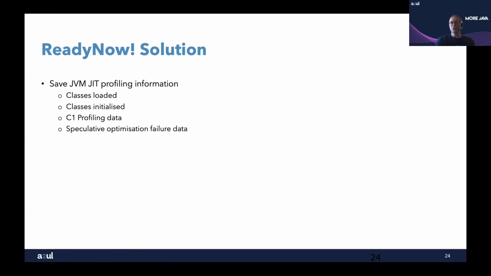First of those is all the classes that are currently loaded. We then collect a list of all the classes that are currently initialized. Now that could be a subset of the first list, or it could be the same, but we need to know the differences if there are any between those. We also take a copy of all the profiling data that was collected during the interpreted mode and also when code was compiled with C1, and we looked at how the methods were being used.